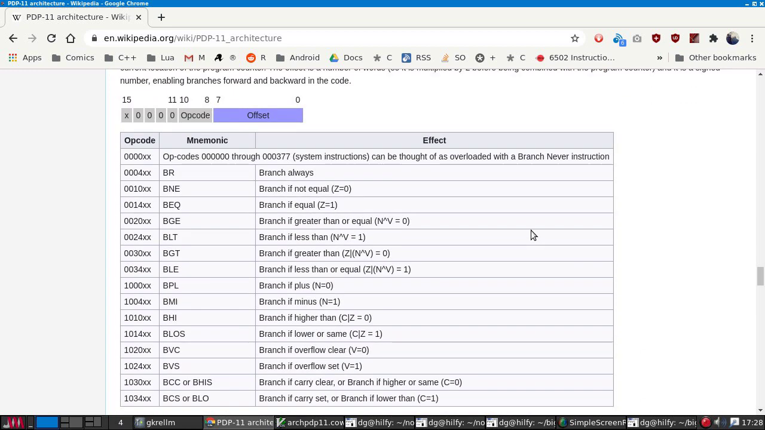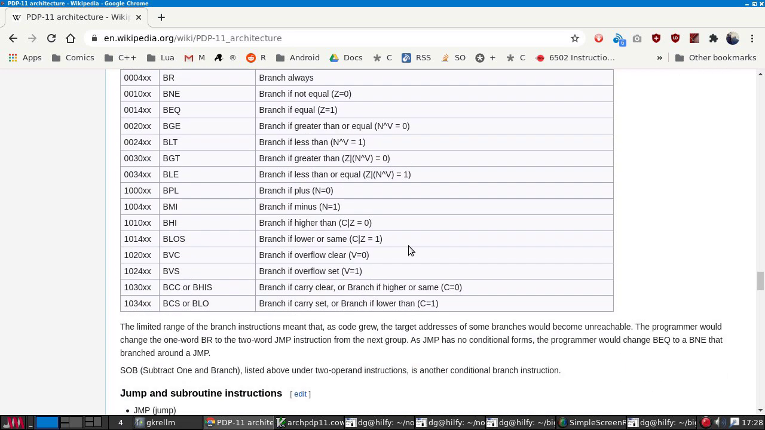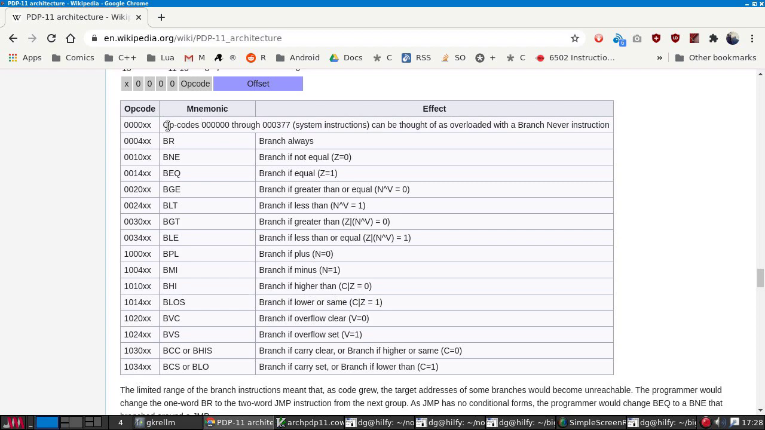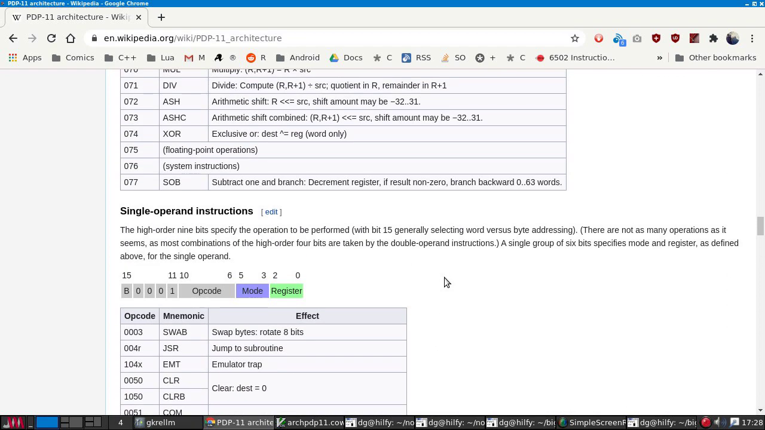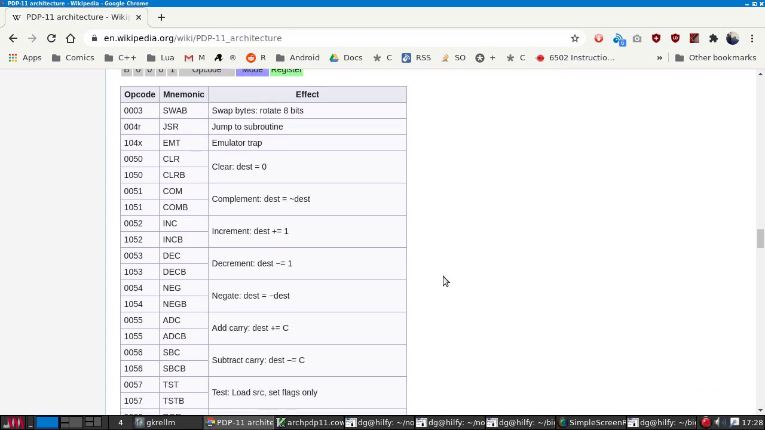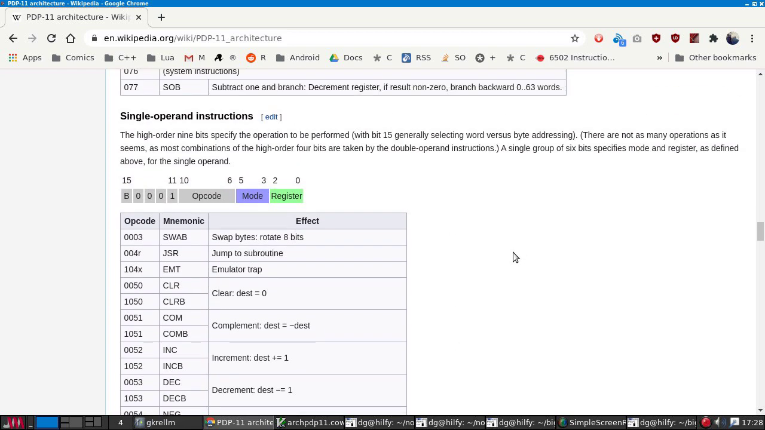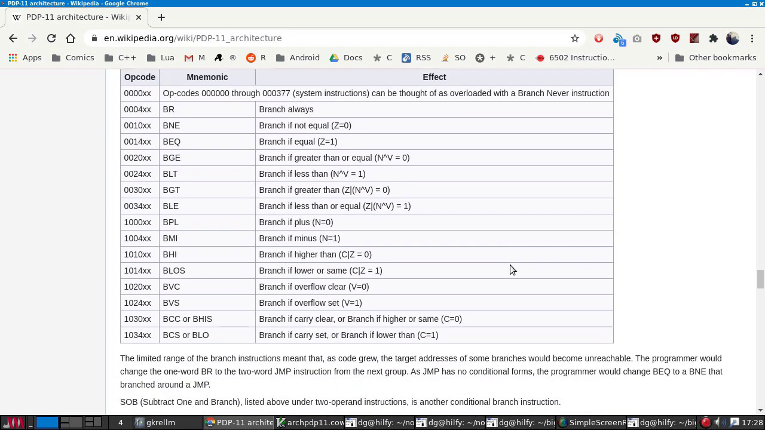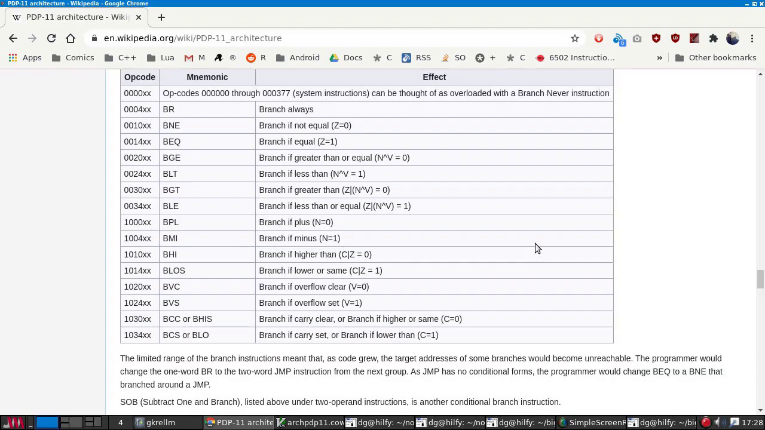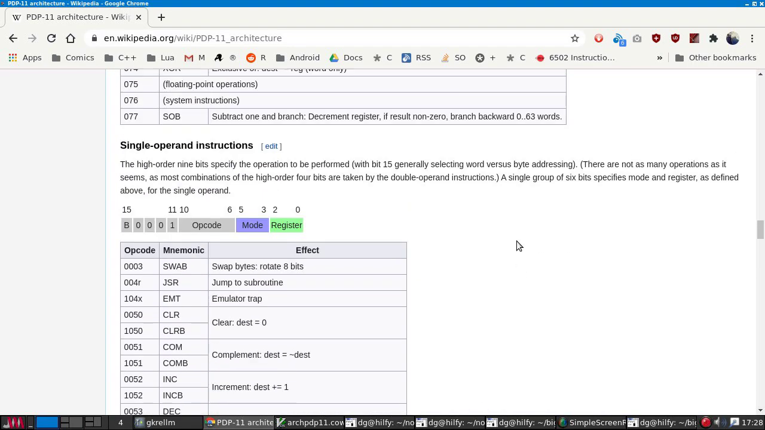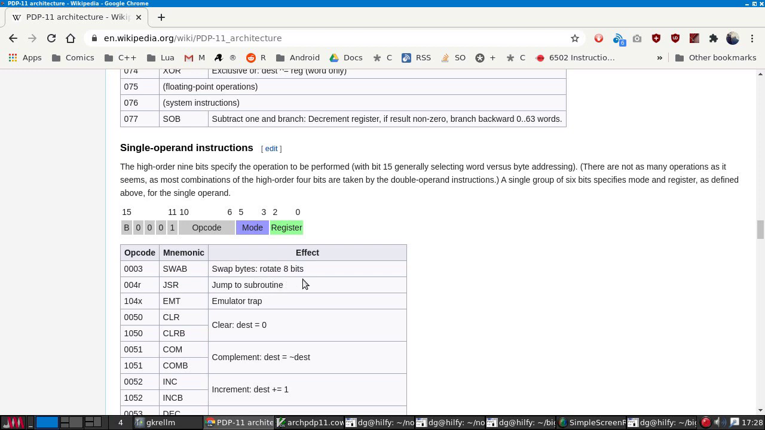Right, so the conditional branch instructions are special because they have the embedded offset. And this is going to bring us to another interesting feature of this architecture that it has in common with many other architectures. It's something that the assembler is going to need to deal with. But actually, I think I'm going to do JSR and EMT first.